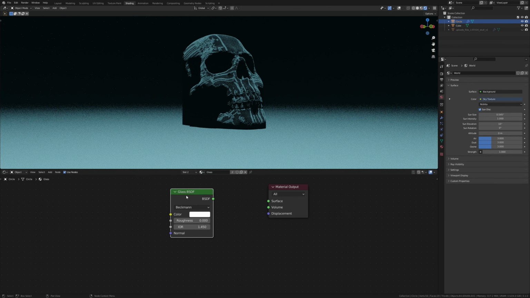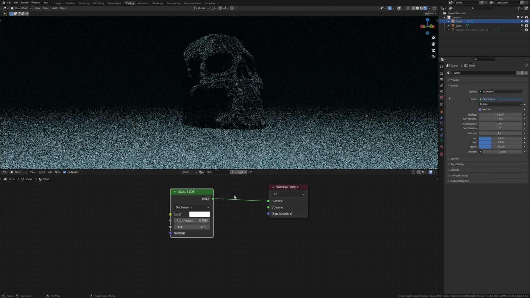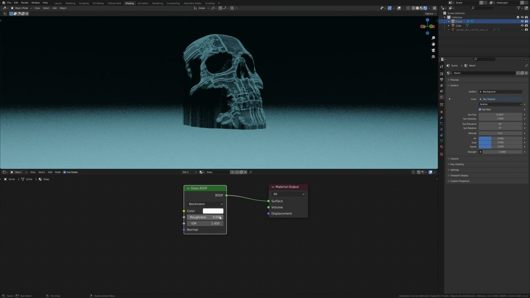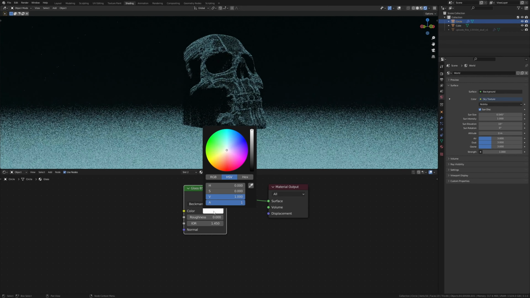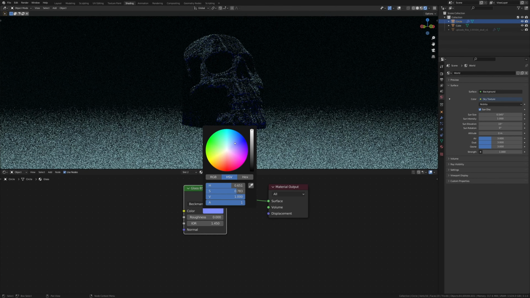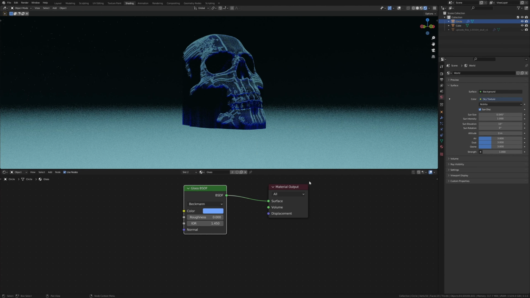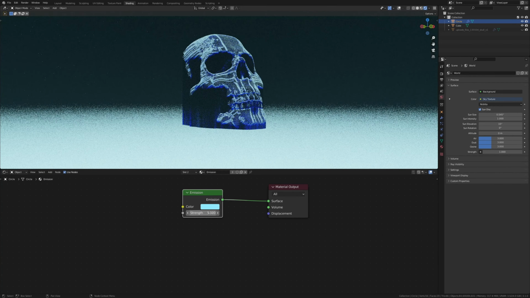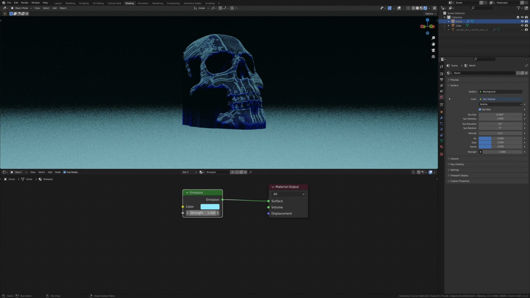Select the glass node and connect it to the surface. I'm going to make this a more dark blue now. And maybe let's go back to the emission material and increase the strength. That's too strong in my opinion. I'm just going to leave it at 1 for now.